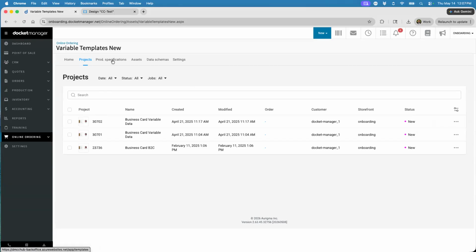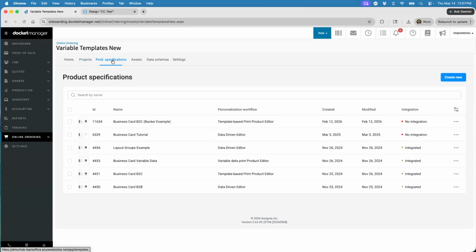Next up is, and it's abbreviated a little bit, product specifications. This is a list of all the template products. So the process for this, and we're going to go through this more in depth, but I'll give you an overview of kind of the hierarchy of how a variable template is created. First, you have to start with a design, and then you're attaching that design to a product specification. And this is a very simplified way of doing it without data schema or anything, but a design attached to a product specification, and then within Docket Manager, a product is assigned to a product specification in the variable template dropdown. So we'll go through that whole process.